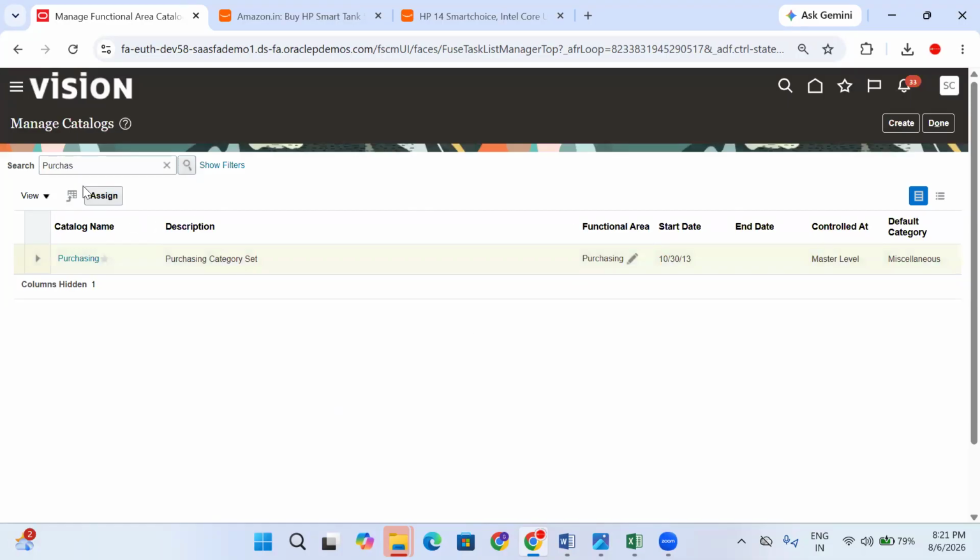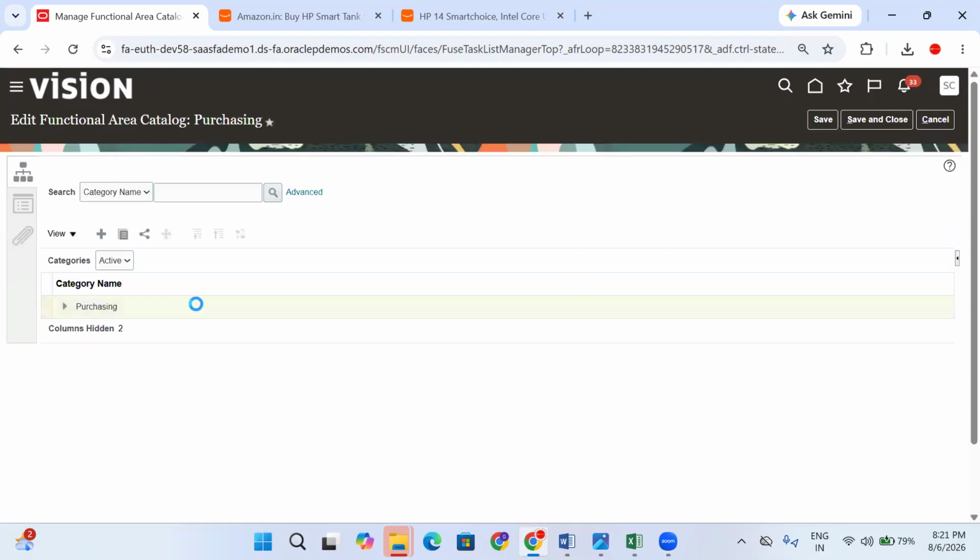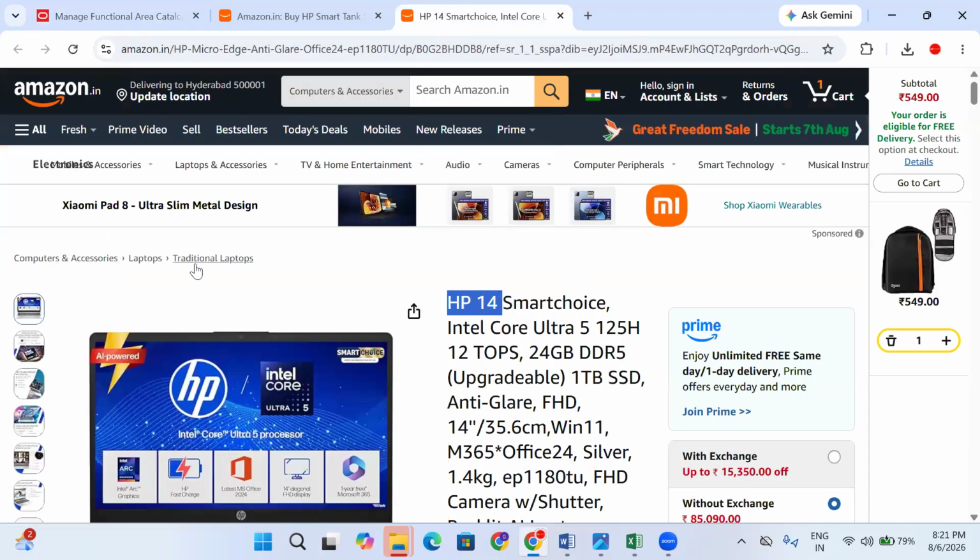Okay. Yeah. Now, so this is the purchasing. Under this purchasing, let's create our category. What is our category? Now you can create your category under this. What category? Laptops. Laptops is the category.